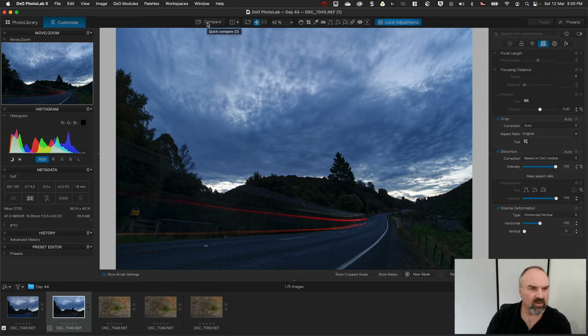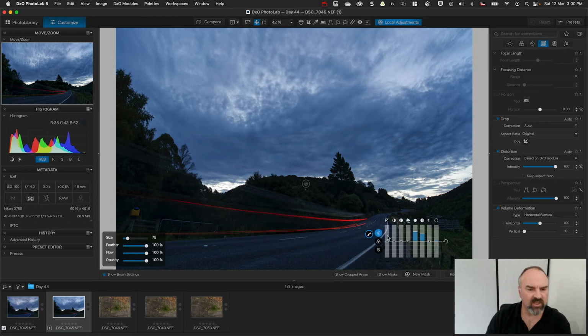So I'll just do a before and after. Since I'm on local adjustments, this is only going to be the local adjustments that are before and aftering. So you can see that road just gets a little bit more contrast and pop to it. And it just brings that sky down a touch. I might even bring that sky down a touch more.